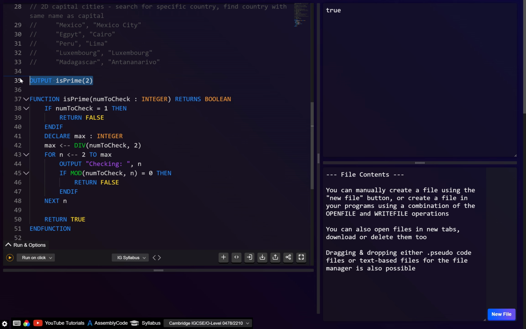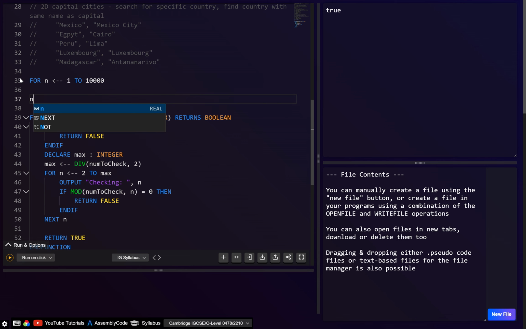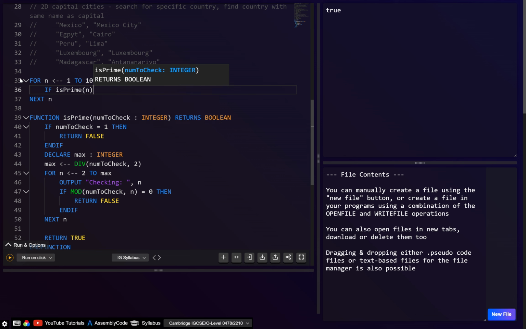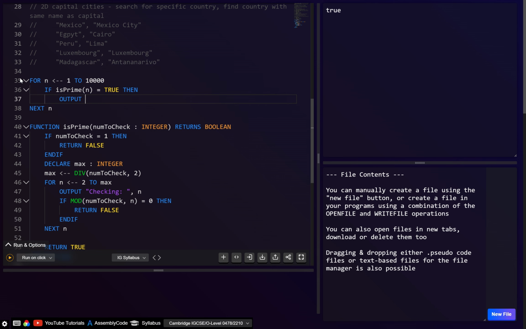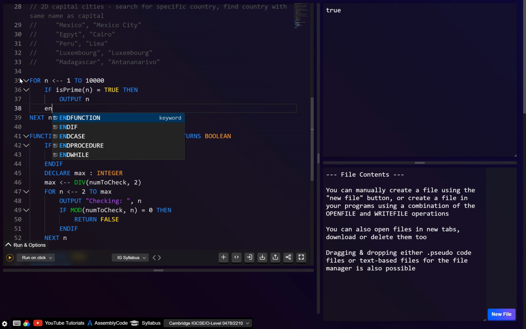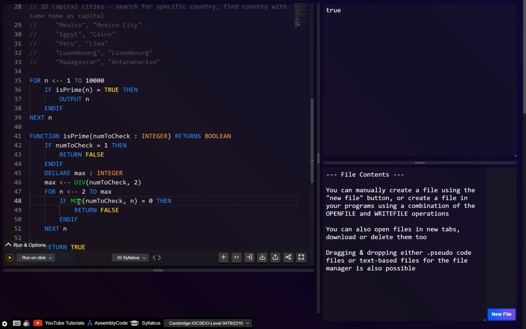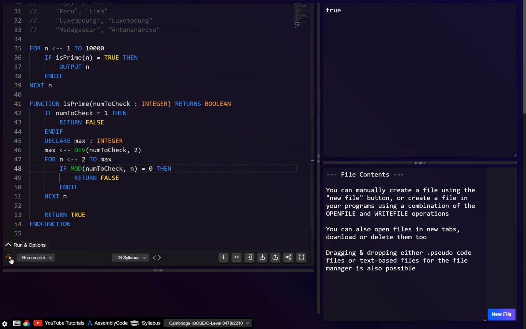Now again, if we want to output all the numbers from 1 to 100, let's have a for loop. Let's go 1, or in fact, let's go to maybe 10,000, we'll have a bit more. Then let's go next n, and then we'll just say if isPrime of n equals true, then let's just output n like this. Let's go end if. And let's also just delete this output checking here. And this should work.